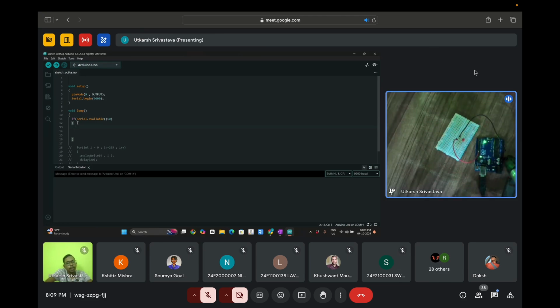So now we are basically going to read the data. After checking that the connection is available, we check whether data has come or not. For checking data, there is a function which is Serial.read. Serial.read is the function which reads data from your serial port.